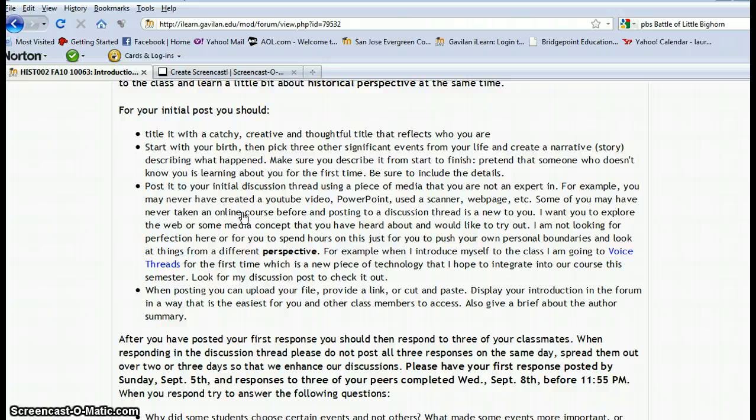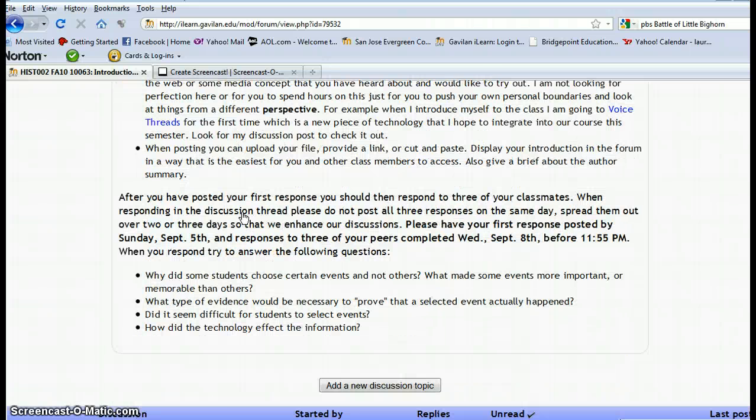This is going to do a couple of things for us. 1, it's going to get everybody introduced to one another. 2, we're also going to start talking about historical perspective and what that means. So make sure you've done that. You must have your first post done by Sunday, September 5th. And you must have 3 responses done to your peers by Wednesday, September 8th, before 11:55 p.m. And make sure that you're not responding to all 3 of your peers on one day. Spread it out over 2 or 3 days when you respond.